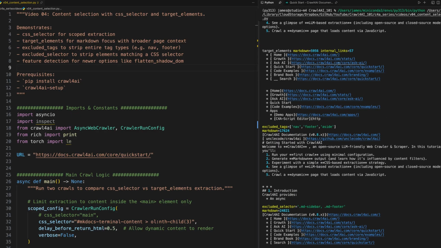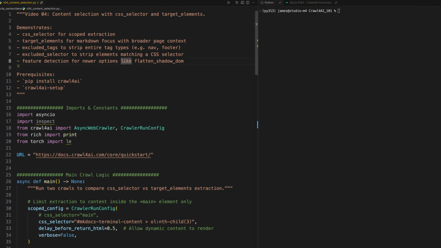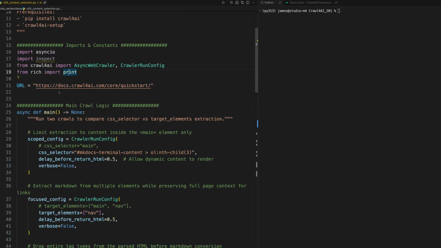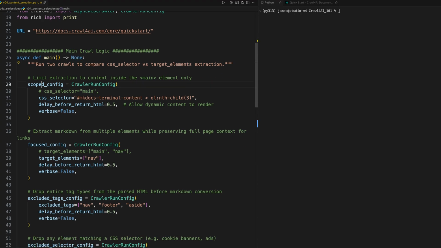Now that we've seen what the app looks like, let's clear this and start coding this app. To start out, we're going to import AsyncWebCrawler and CrawlerRunConfig from Crawl4AI, import print from rich, and then import asyncio. Then we're going to do an async main method, which just doesn't return anything. Within here, we're going to define all of our crawl run configs.